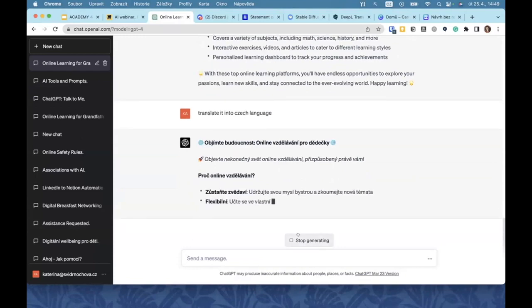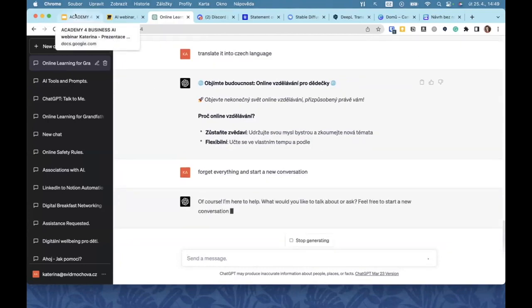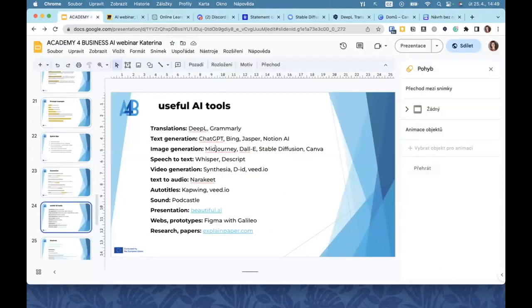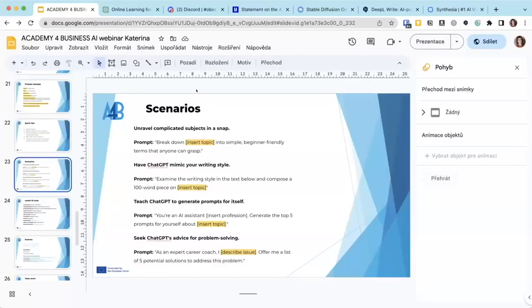So I will stop her and give her a prompt: forget everything and start a new conversation. Okay. And in my presentation, you have some more scenarios that you can use for ChatGPT. And I would like to show you really quickly some tools that you have tested.